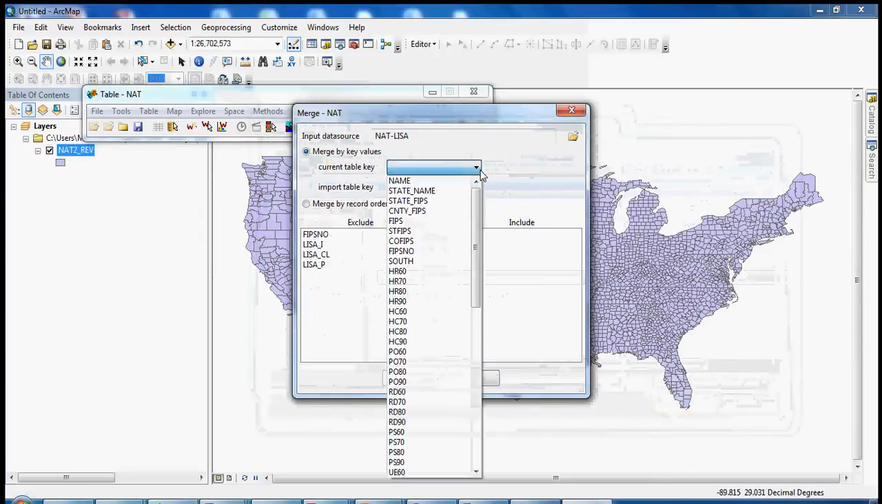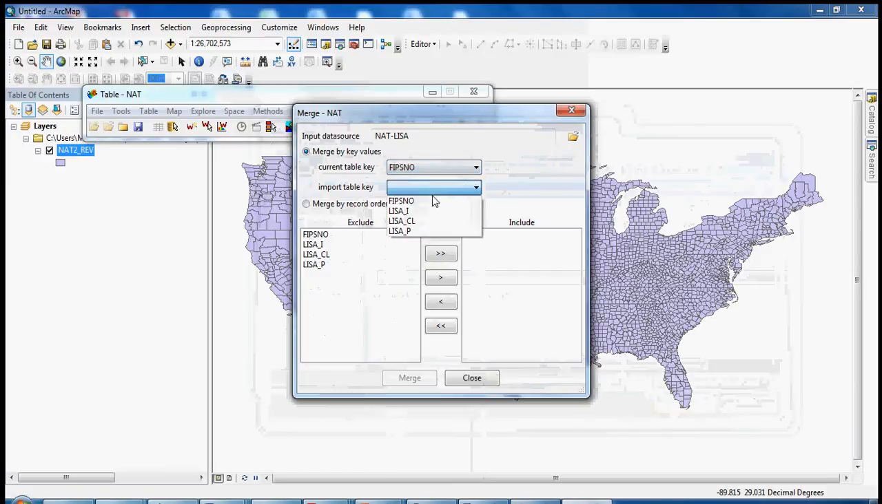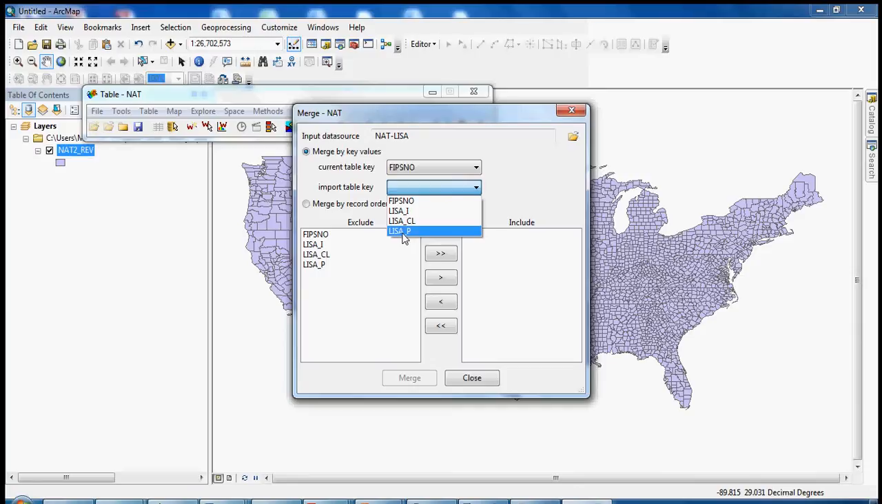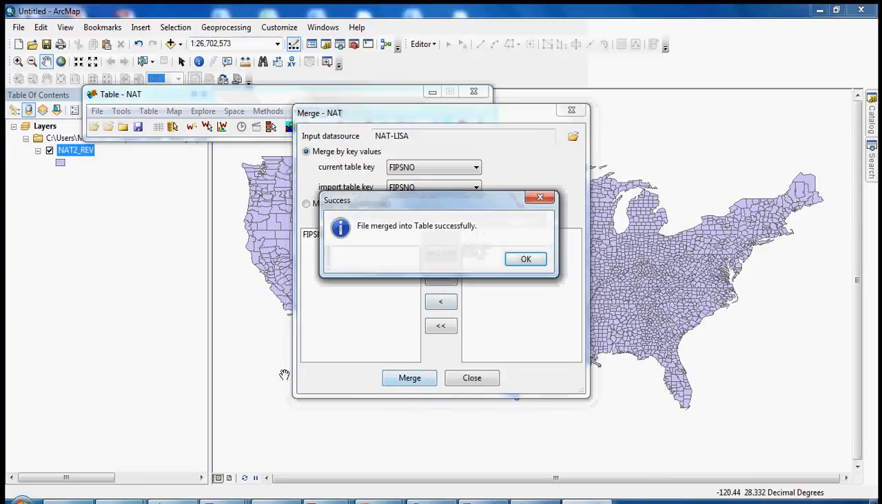We want to merge by the FIPS number. Here are our values in the CSV table, so you can see that we've only got these 4 variables. So let's merge by FIPS number. And we can exclude the FIPS number. Let's bring them all over and then exclude the FIPS number. So we're just going to bring over the LISA value, the cluster, and the significance value. Merge. That was quickly merged.